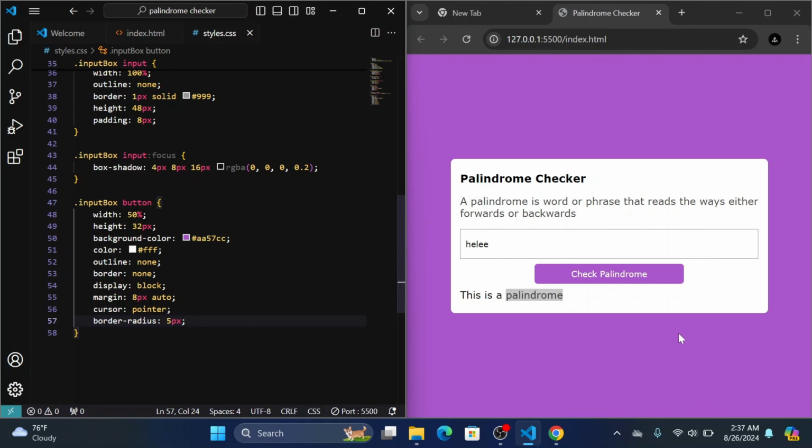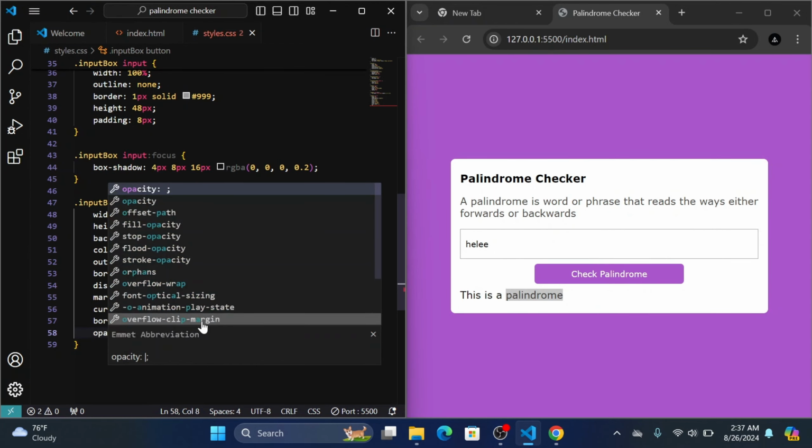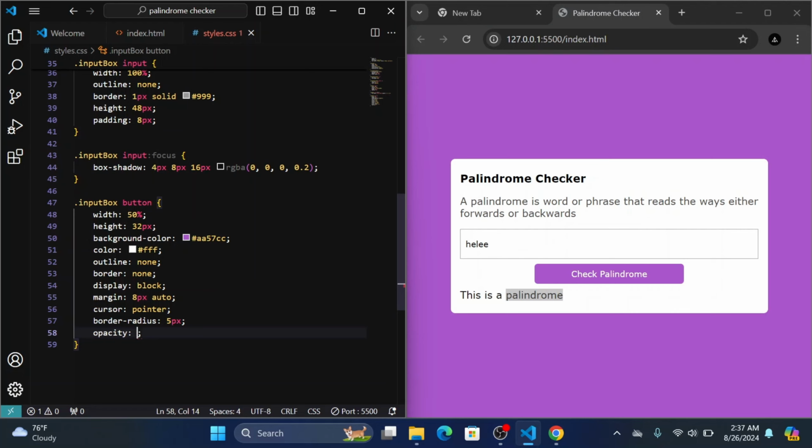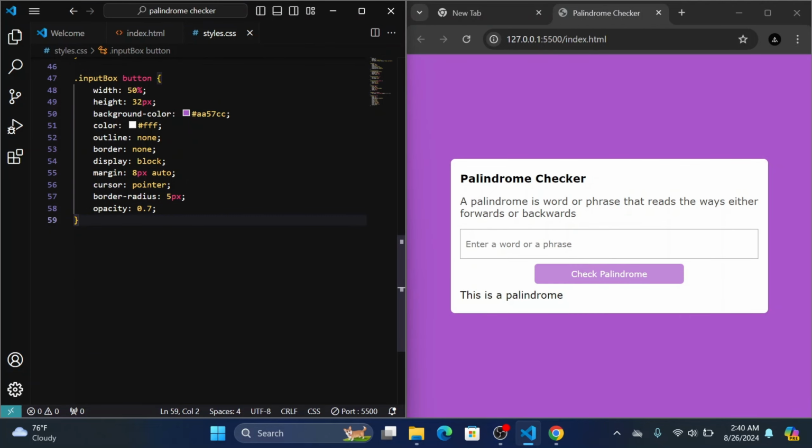Now, we want to set the background opacity initially to be lighter, right? So let's set the opacity to say 0.7, and then until the user has inputted the text in our text input, then this would become an opacity of 1, but we'll do that with JavaScript later.